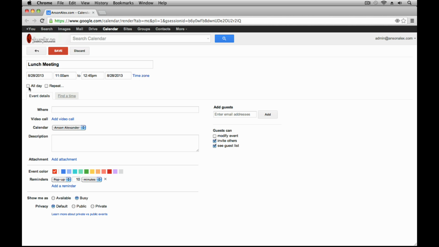Down here, I could make this an all-day event. So if the event didn't have specific hours, I could click this checkbox, and you'll notice that the time fields go away, and it's just going to create this as an all-day event. I do this for vacations a lot. If I'm going to be gone for 5 days, I don't need to specify the time of those 5 days, maybe the first day and the last day, but they're all-day events. I'm on vacation. That's it. But for this particular example, we're going to keep the time from 11 a.m.